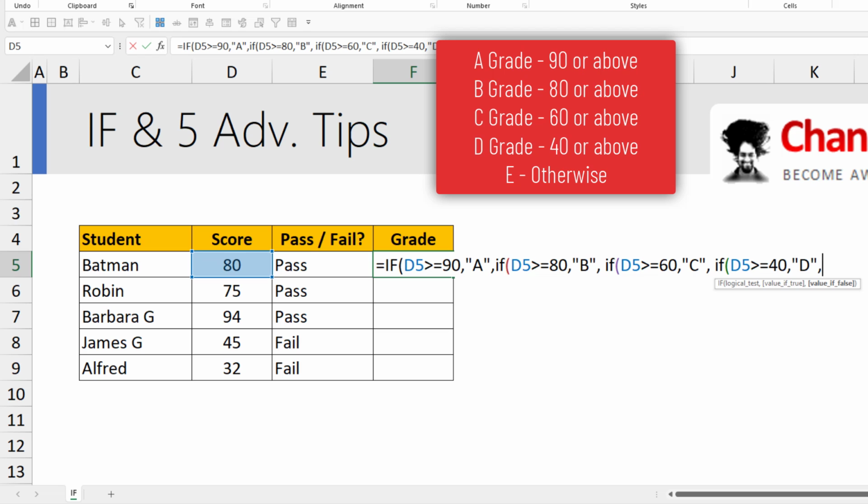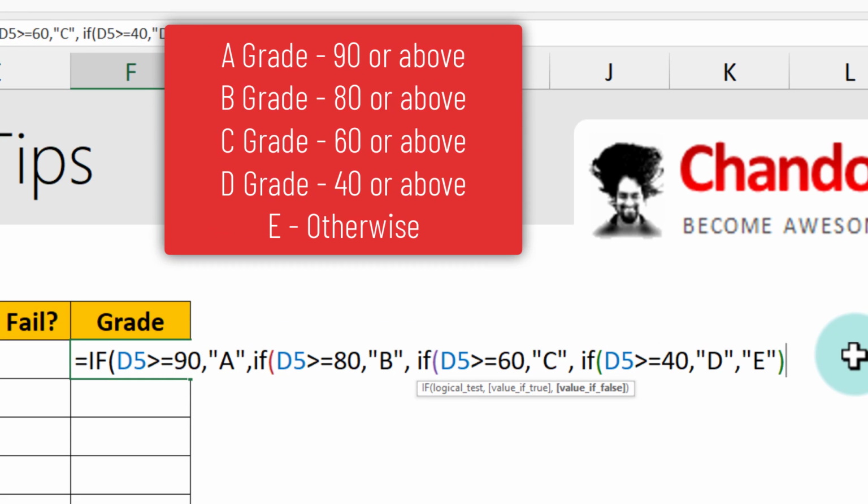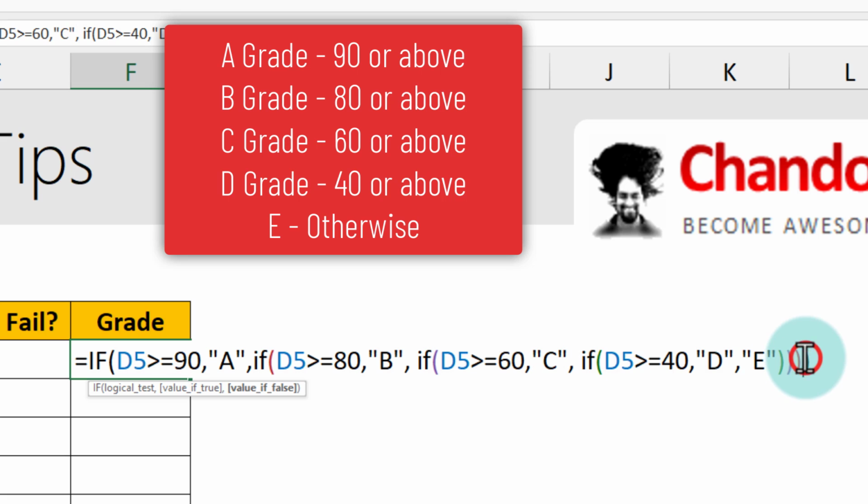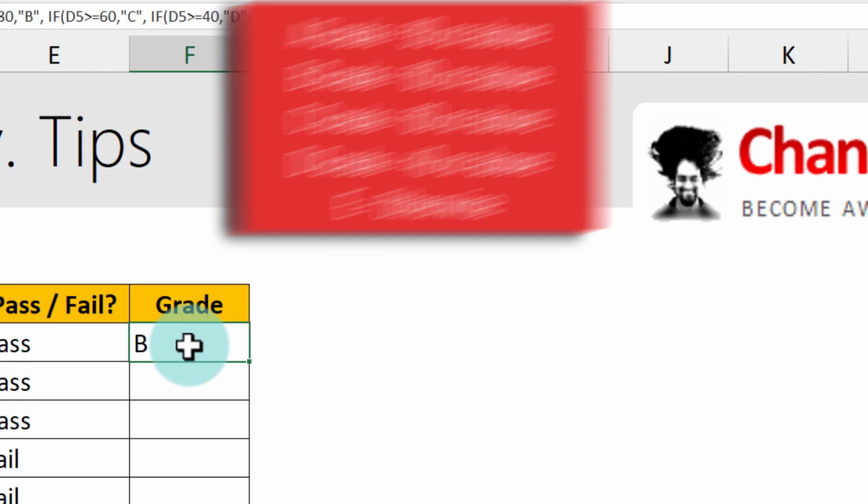We don't need to check if they are under 40, because if all of these conditions have failed, that means the score has to be under 40. So here we can just say E, and then we need to close the brackets. When you are closing the brackets, here is one pro tip. You need to close until you see the black colored bracket, because the very first one that Excel opens is always black, and then it cycles through different colors. So until you see the black, you need to keep closing. And then when you press enter, you will see the grade.